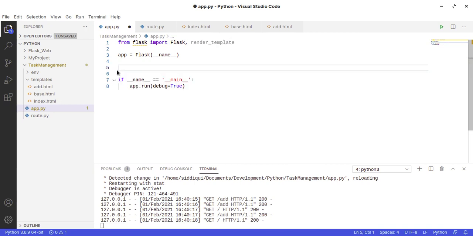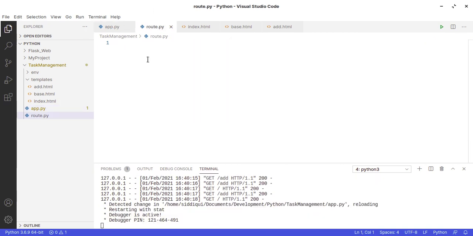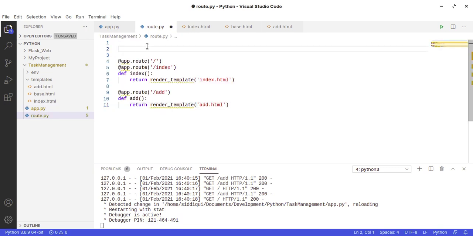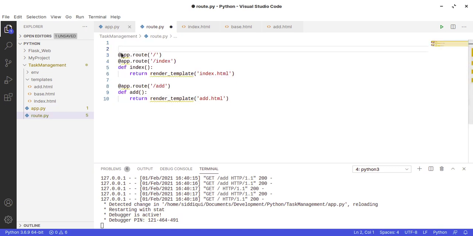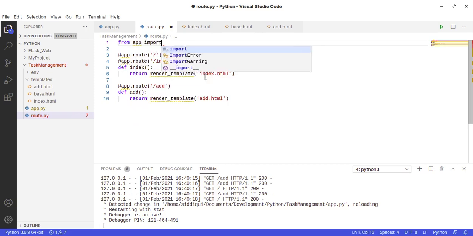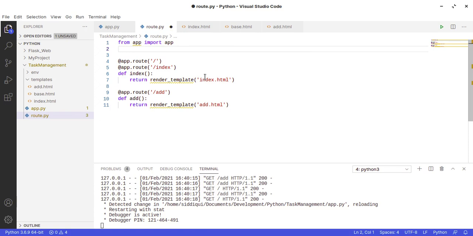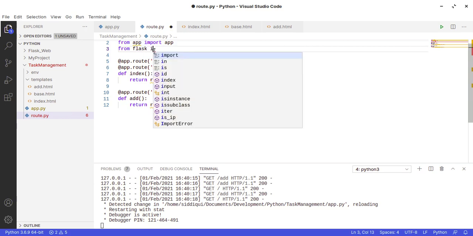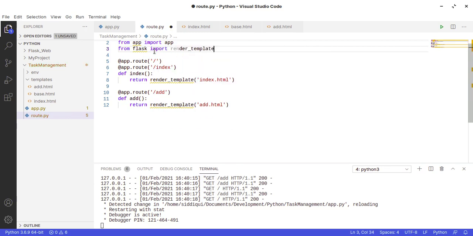So just remove it and then move it here. Okay, and then I am going to import this app here so that I can use it. So from app import app, and then we are using render_template, so we have to import this also. So from flask import render_template. These things are enough to import for now.